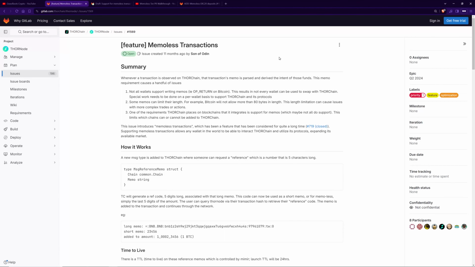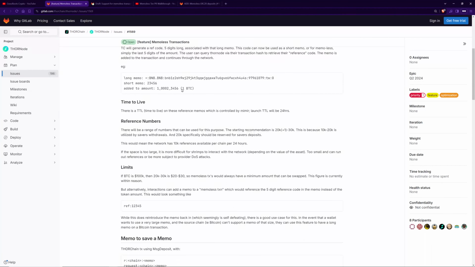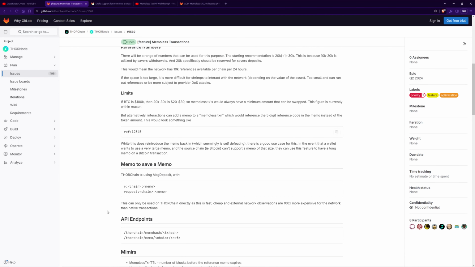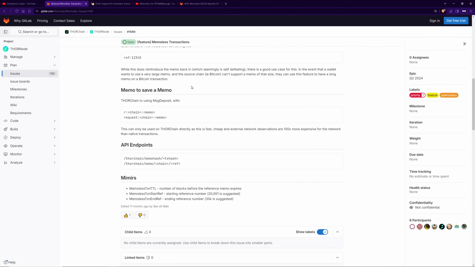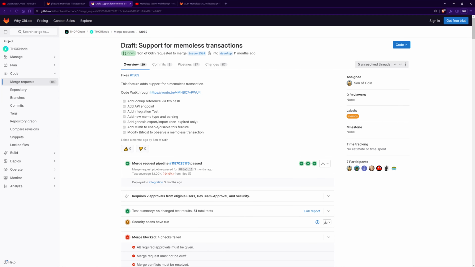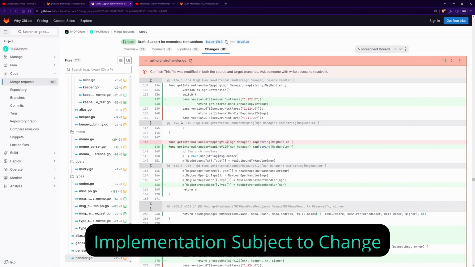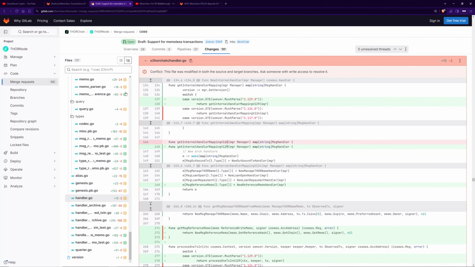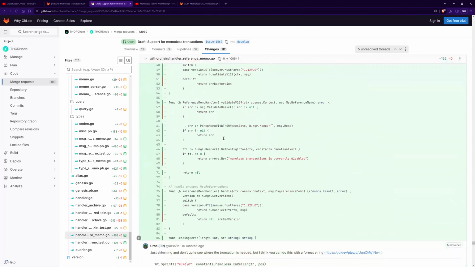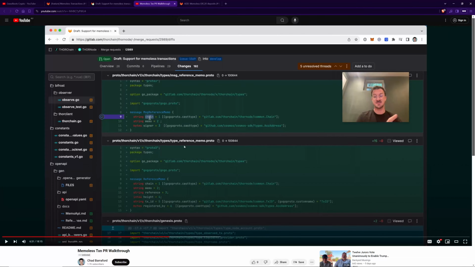So for more information on Memoless Transactions, you can have a look at the feature here. This is the issue, the write-up. This is the design, and gives you an idea of what the memos would look like, as well as the endpoints planned. You can have a look at the actual PR, and this is where all the code was written. And this is open. It hasn't been merged yet, but you can check out the branch if you want, to have more of a look at what's happening, as well as the handlers and the code and all that type of stuff. There's a code walkthrough that Chad, the developer, made, and you can have a look through that. He talks through the code and how it's all meant to work.